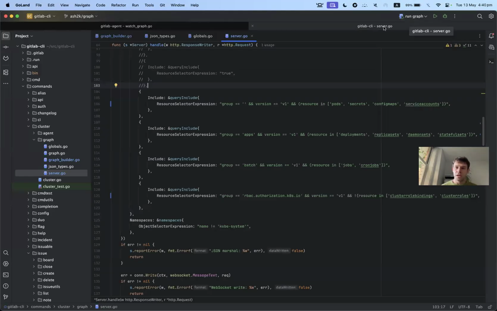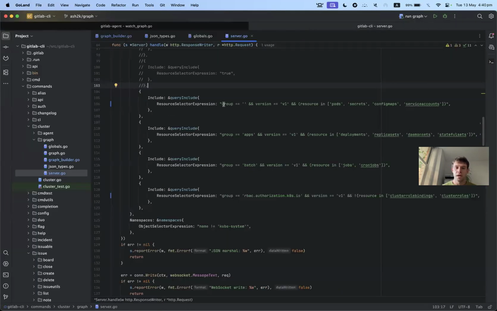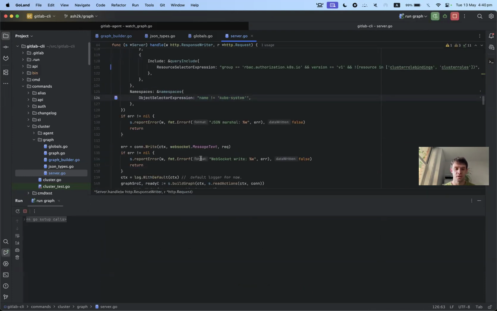So this is GitLab CLI. We have that cluster and agent running here. This is the request we are sending. We want pods, secrets, config maps, service accounts from the core group, and deployments, replica sets, daemon sets, stateful sets from the apps, and some batch and everything except for the cluster role bindings and cluster roles. And we also don't want to see the kube-system, which is a huge namespace in terms of the number of objects. Okay, let's see what this will show us.